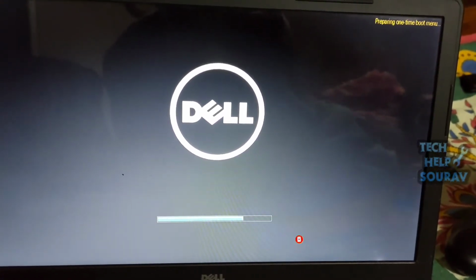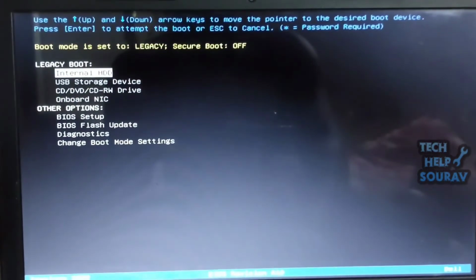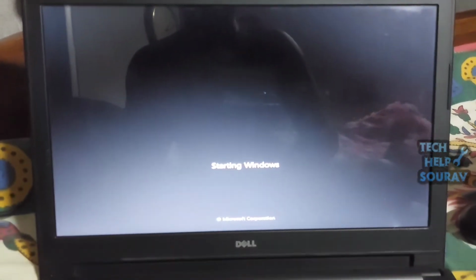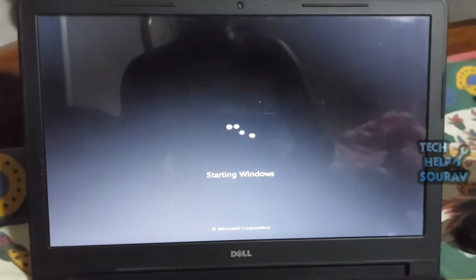After inserting the bootable pen drive in the laptop, restart the laptop and press F12 to go to the boot menu. As soon as it restarts, tap F12 on the keyboard and it will immediately show the boot mode option. Then you just select the USB storage device and press the Enter button. After that, 'Press any key to boot from USB' will show on the screen. You press any key on your keyboard, and you will see Windows boot. Starting Windows will show.